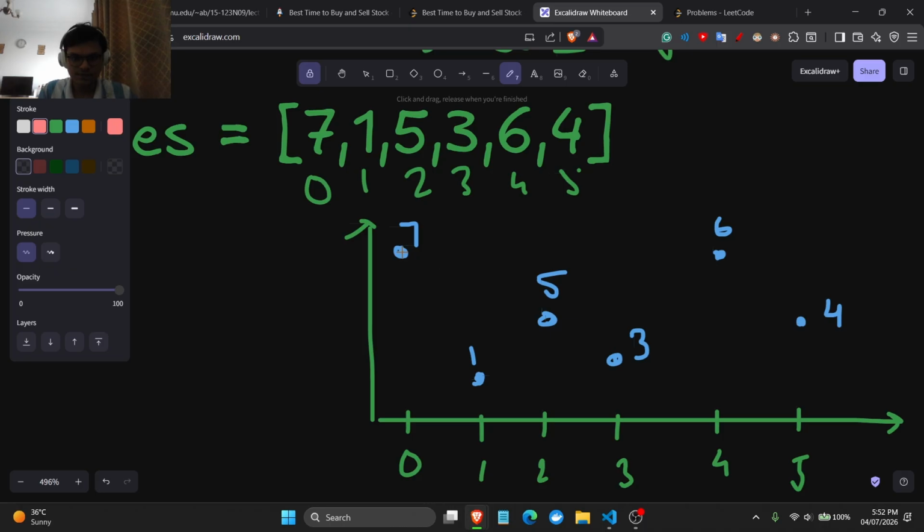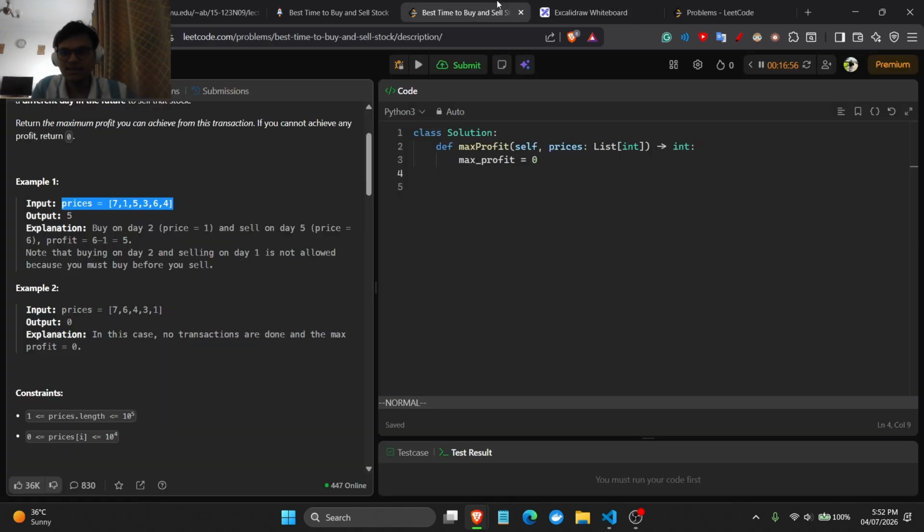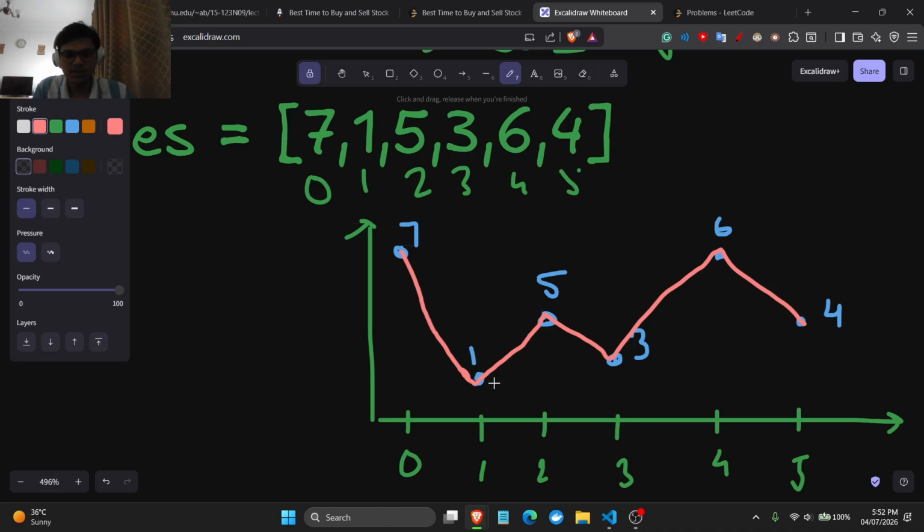Cool. And if we connect all of these dots, we'll see the stock goes down, stock goes up, stock goes down, stock goes up, stock goes down. And they say that the best day to buy is over here and then sell it over here, right? Because you're buying at 1 and you're selling it at 6.